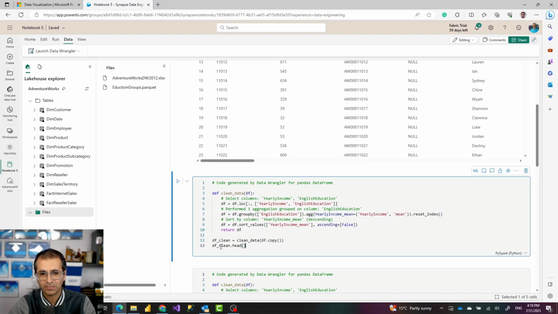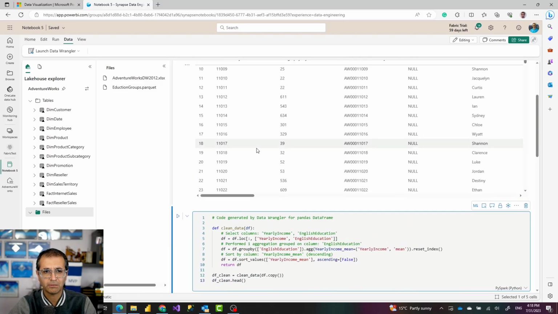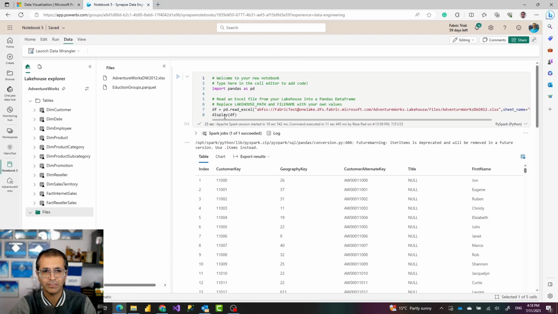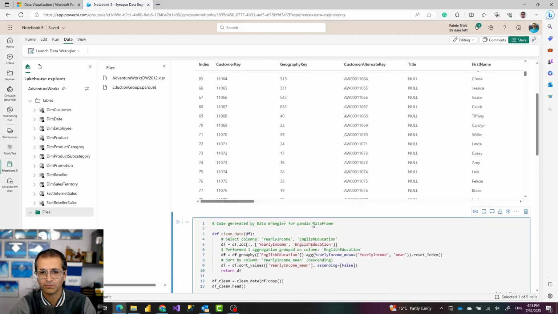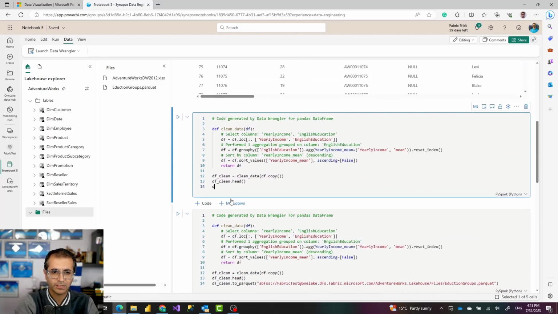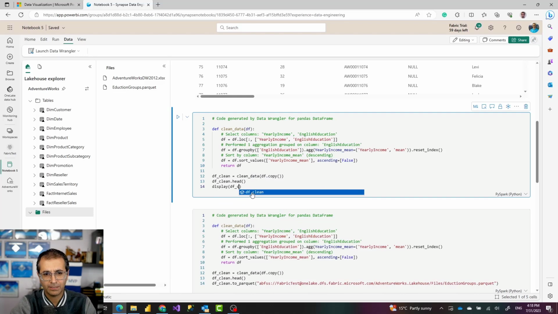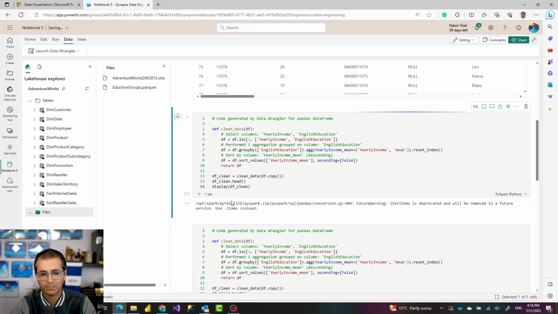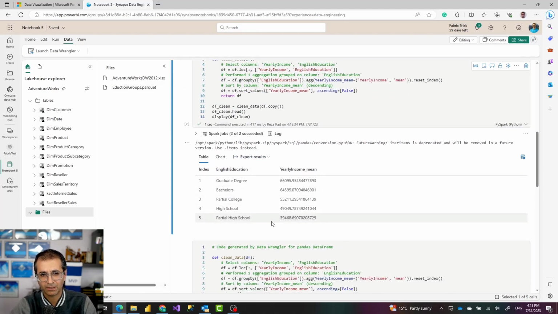And the result is written in a data frame called df_clean. It doesn't show it to me, but I can simply say display, like what you have here. Display is the function that basically just displays the output. So I can simply say display df_clean, and if I run this, not only does this run all of that process, but it also displays it to me. So this is the outcome.